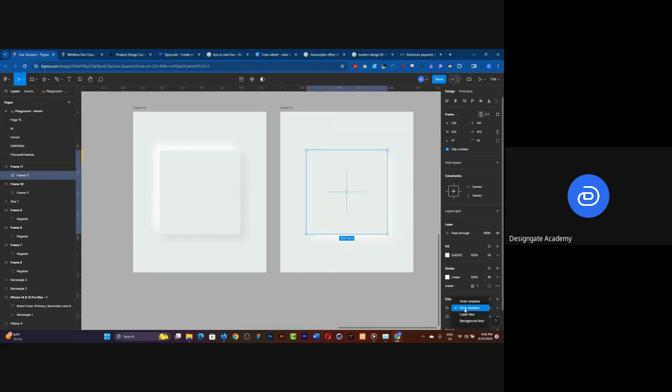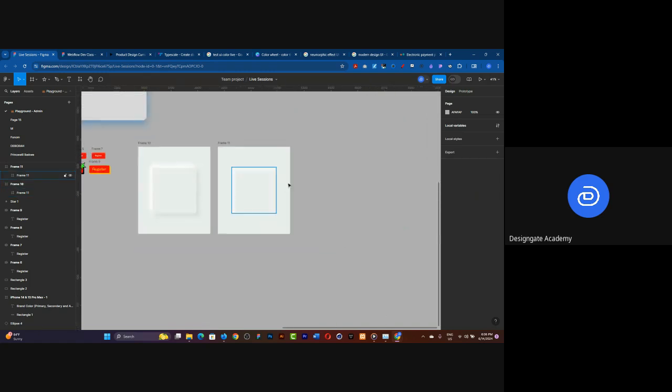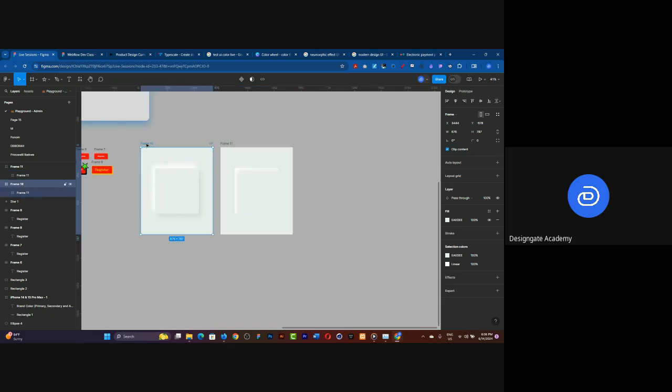And instead of drop shadows, we are going to use inner shadows. Inner here, inner here. Okay, this one is for glassmorphism. I'm talking of neomorphic. Let me just duplicate this because I don't want to redesign this again. This one is the glassmorphism I just did now.